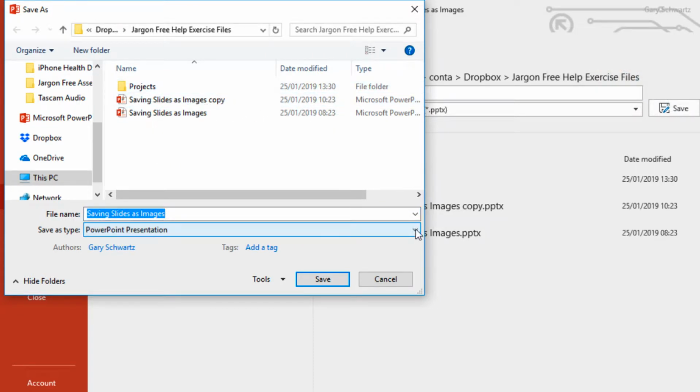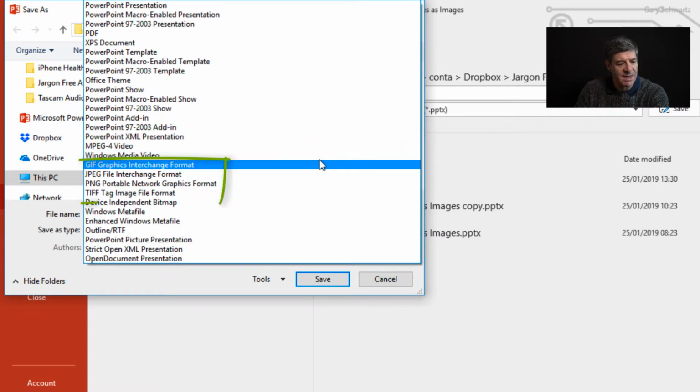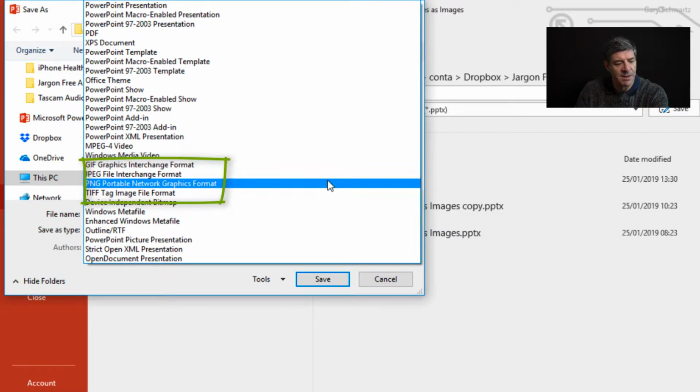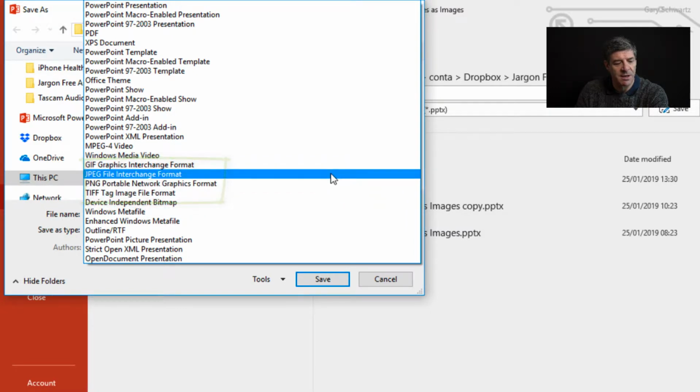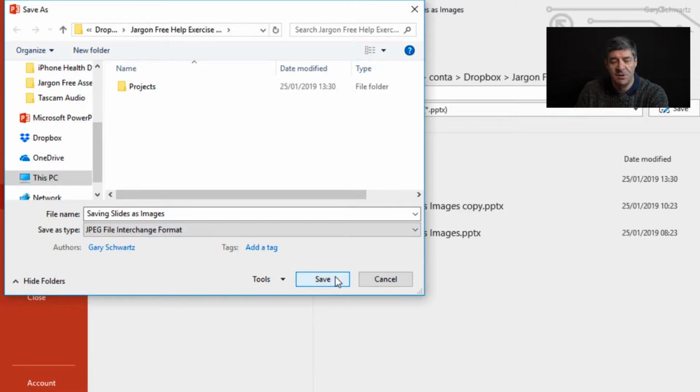And what I want to do is, from the drop-down box here, just click on that, and you'll see in this little section here is where all my options are for what image format I want. So I've got GIF or JIF, JPEG, PNG, and TIFF. I'm going to go, in this instance, for JPEG. Then I'm going to choose Save.